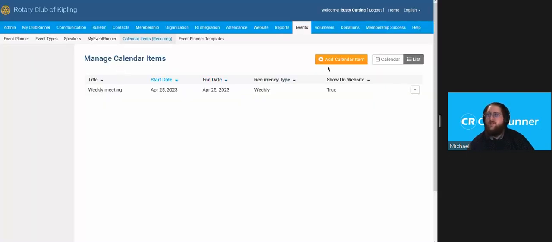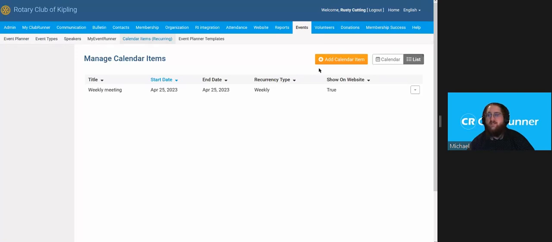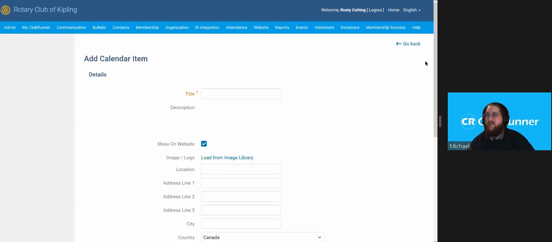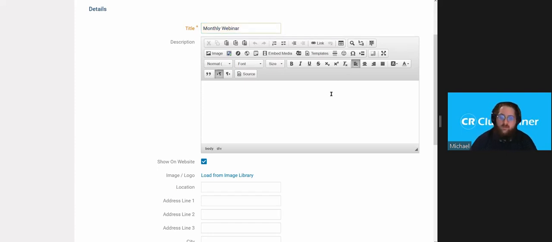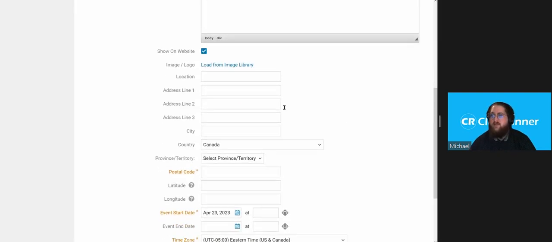So let's go ahead and we'll create a new one. For example, we already have the weekly meeting here. So this is something that will occur every week. But if we wanted to create a new one, we just go ahead and click on the orange Add Calendar Item button. We can enter in the name for our calendar item. So let's say monthly webinar. And then you can add a description if you would like. I'll go ahead and leave it blank for now, just for the sake of time.